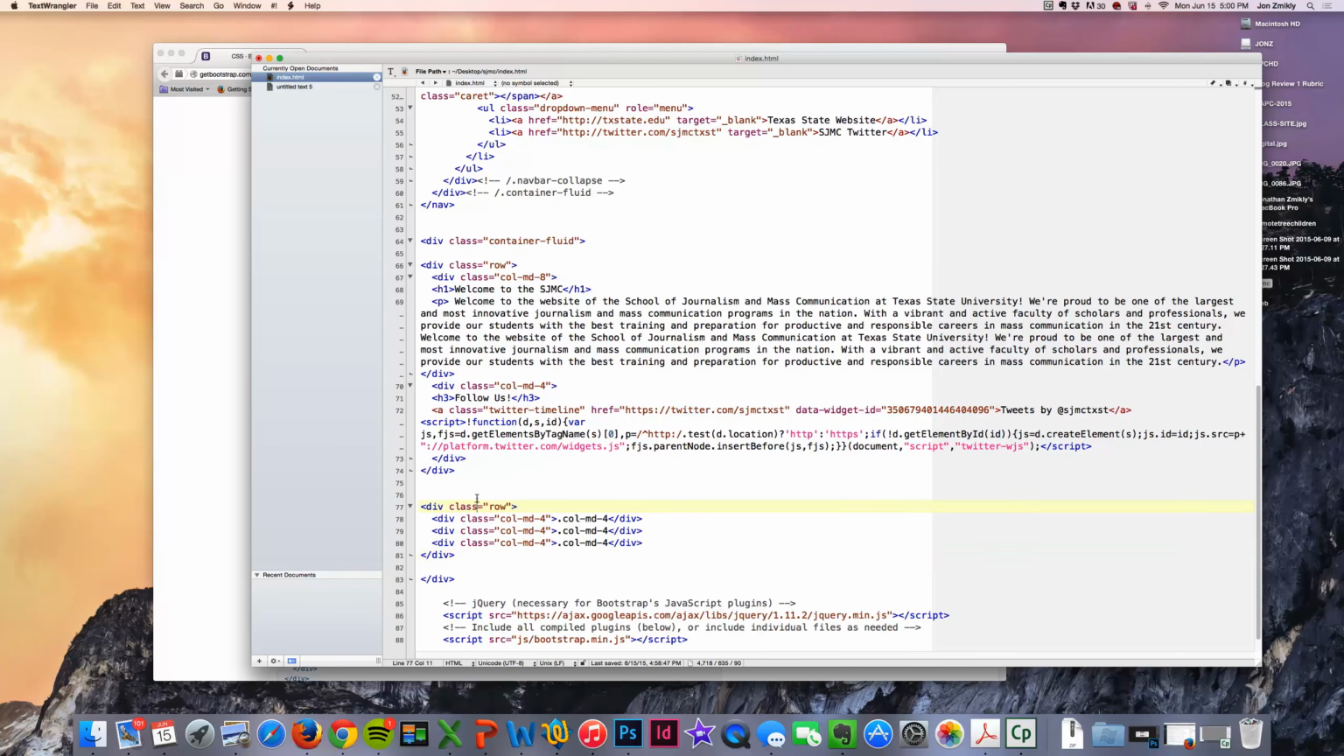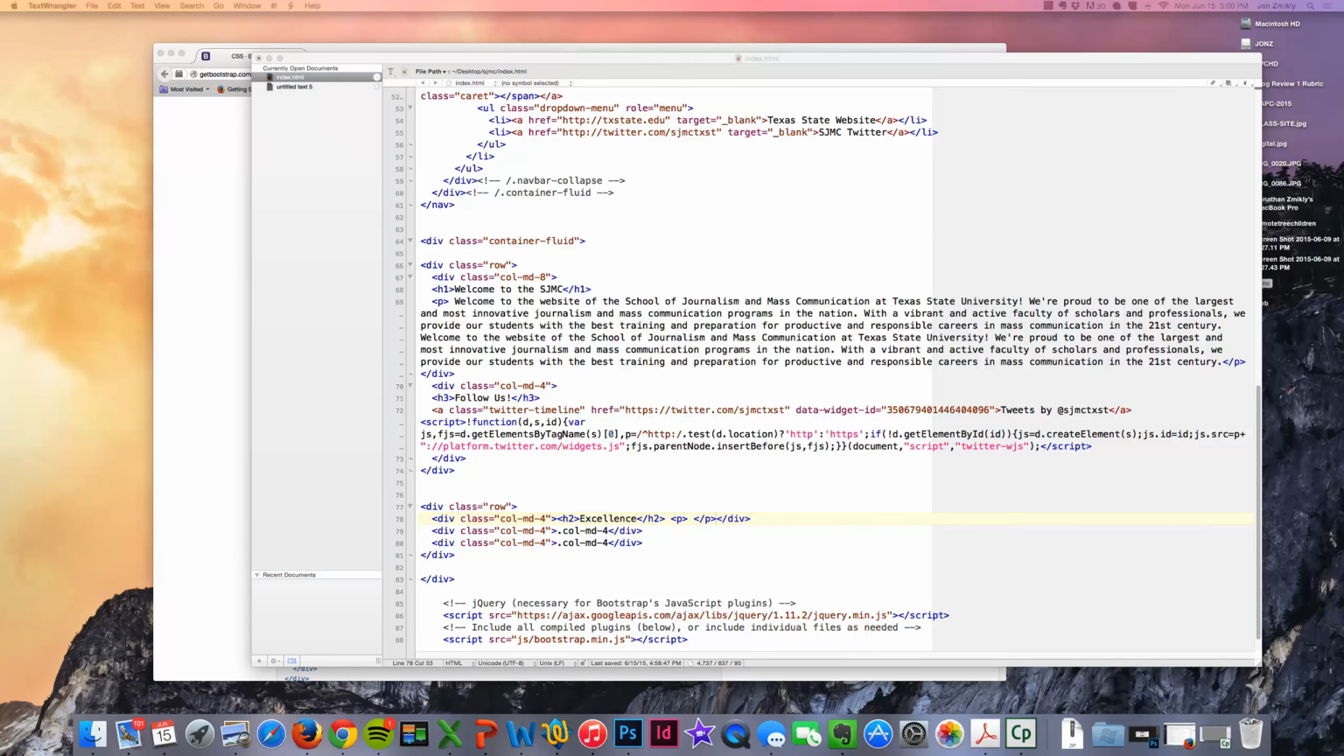Now what I have here is a new row with 3 new columns, a 4-4-4. So here in this first one, I'm going to go ahead and do, let's say, an H2, and I'll say excellence. And I have all this content kind of already written up. So if you're trying to figure out what to put in each of these, you may have to take some time to do that. And I'm going to go ahead and grab some content and just paste it in there.